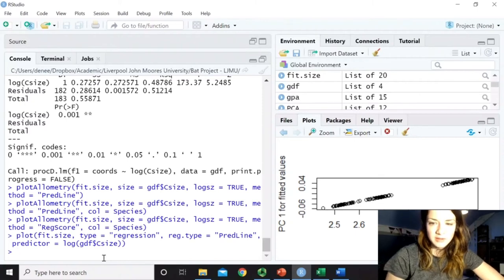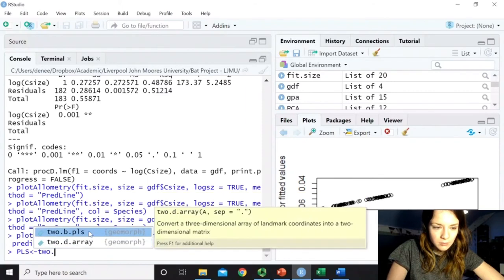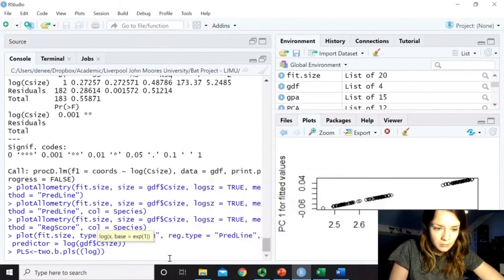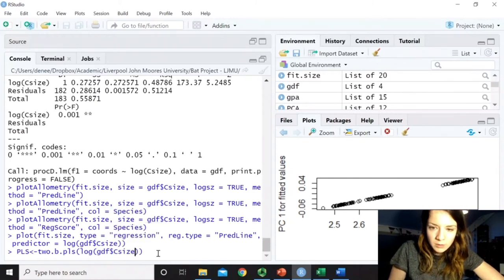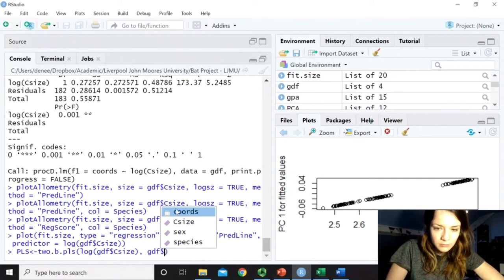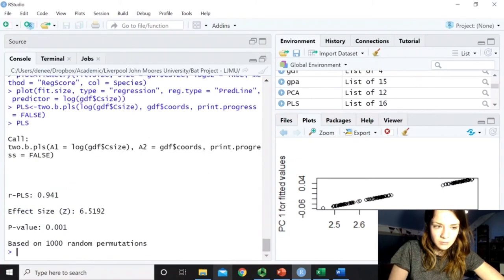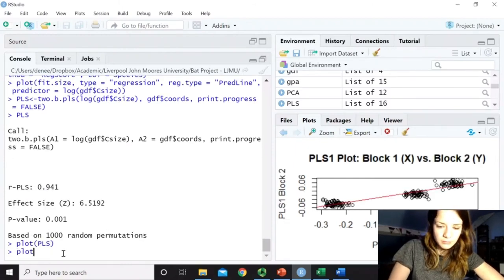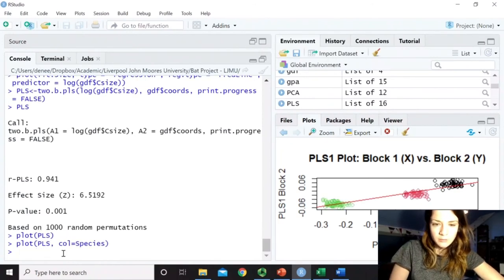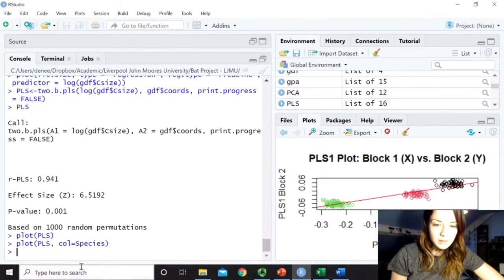We could also perform a two-block partial least squares analysis to find the correlation between shape and size, which is not based on a particular model. You can see that there does seem to be significance, and then if I plot that as well, we can also do a plot of the common allometric component, which will always be the same as the PLS plot irrespective of the type of shape allometry model.